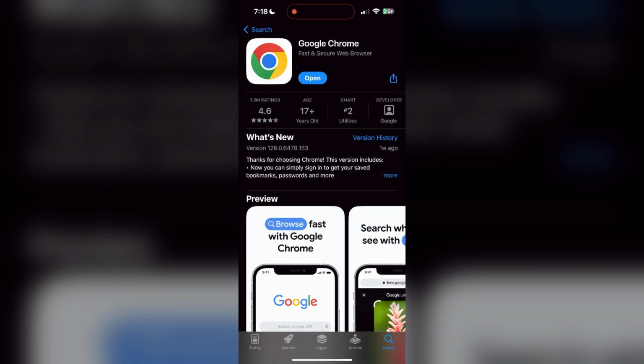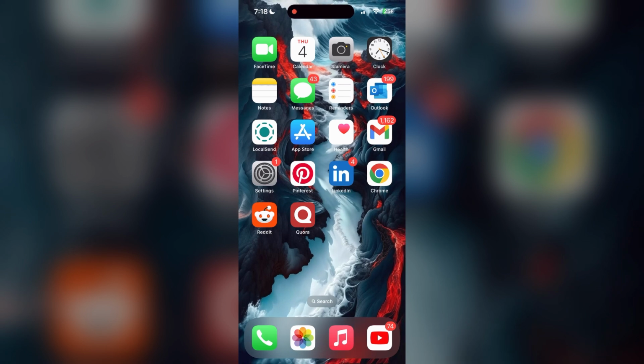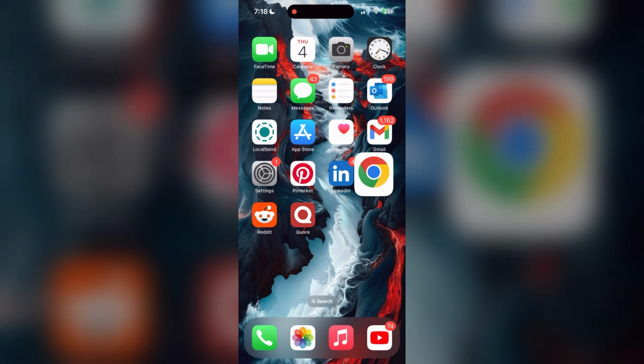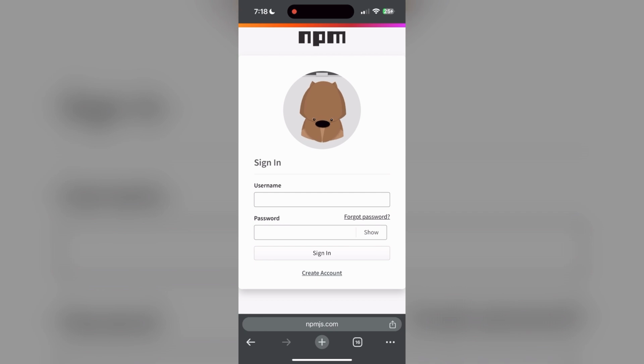If the issue still persists, try accessing the login page using a different web browser or device. I hope these fixes helped you to get logged into your account. If none of the above steps resolve the issue, reach out to the NPM customer support for assistance. They may be able to provide further troubleshooting steps and help you solve your problem.